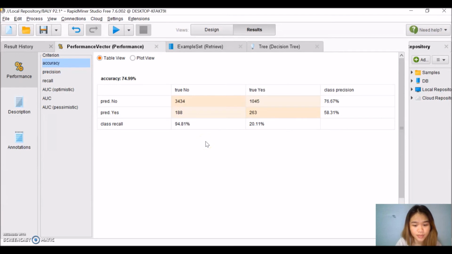Out of the actual number of customers that would not leave, which is 3,622, 3,434 of them, which is 94.81%, were predicted correctly. And out of the actual number of customers that would leave, which is 1,308, only 263 of them, which is 20.11%, were predicted correctly. This shows that the model was more accurate in predicting those that would not leave than those that would leave.